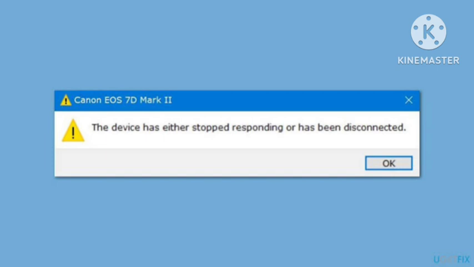So the last and final method to fix this problem was to reconnect the phone and remove it from Windows. So reconnect your phone to your PC, and this method worked for me. After reconnecting, my problem was automatically solved. So I hope you got valuable information.